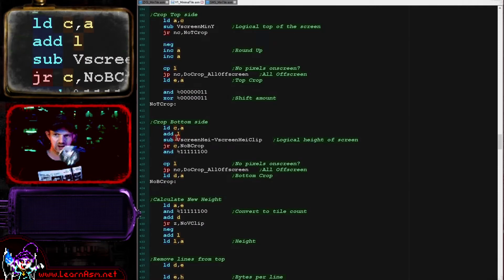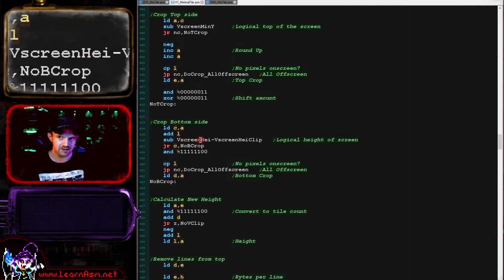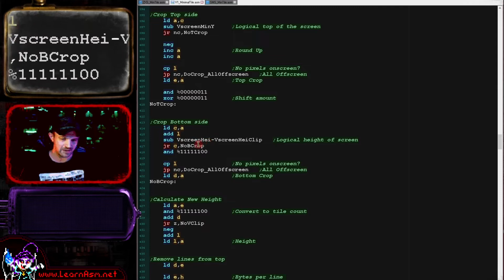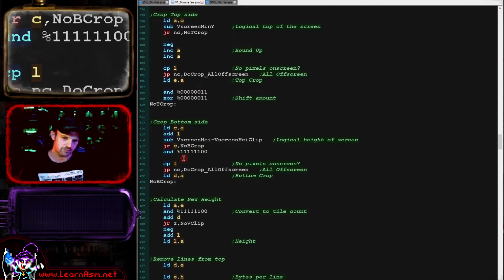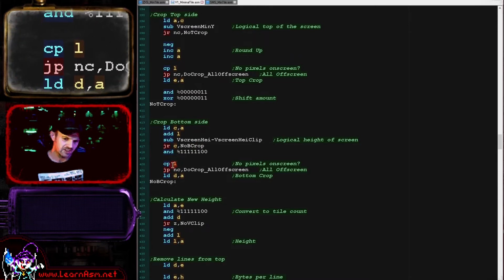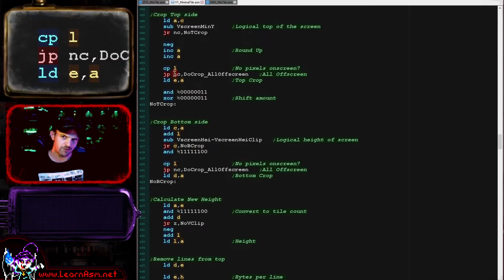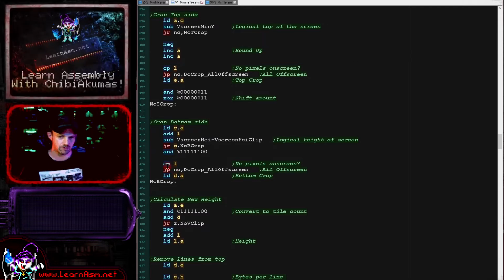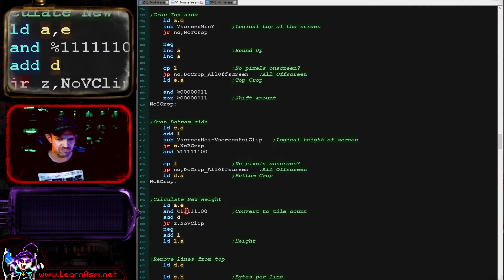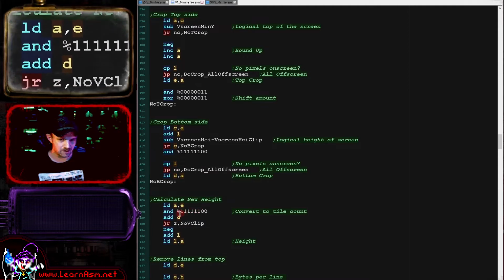We're then adding the height of the sprite, and we're now considering if the sprite is off the bottom of the screen. If we've not gone over the entire height of the screen, then we are not off the bottom of the screen. But if we are, we're converting that to a number of tiles and seeing if that's the entire height. Before, we stored the amount removed from the top in E. Now we're storing the amount removed from the bottom in D, and so we've got those two values now. We are converting that to a number of tiles, and we're adding those together.